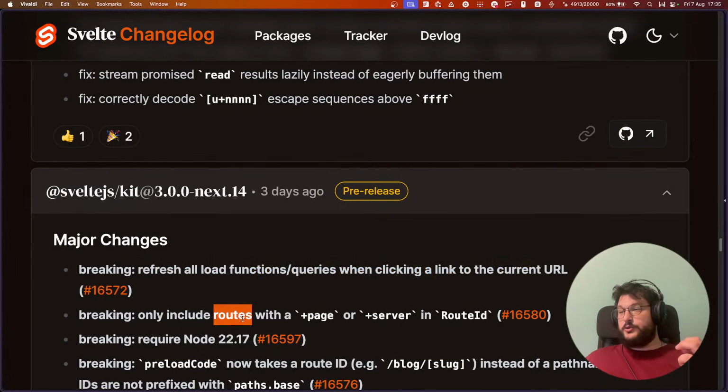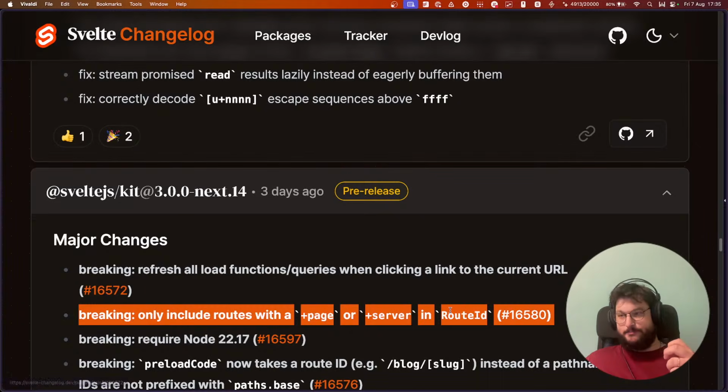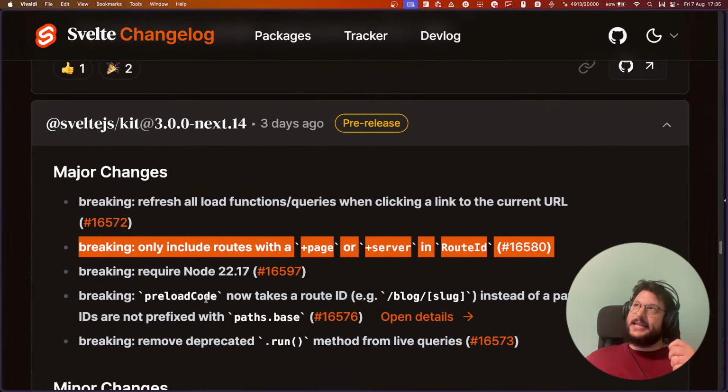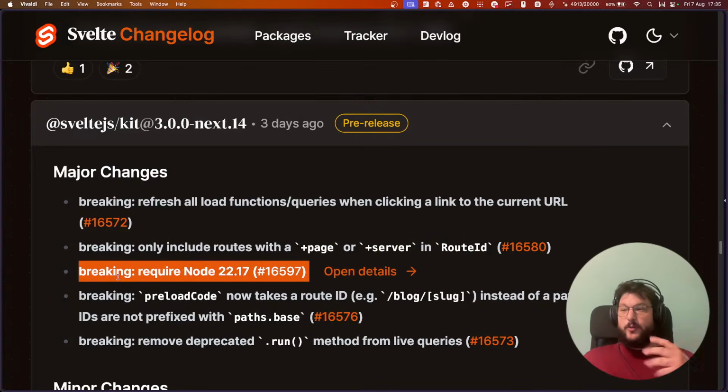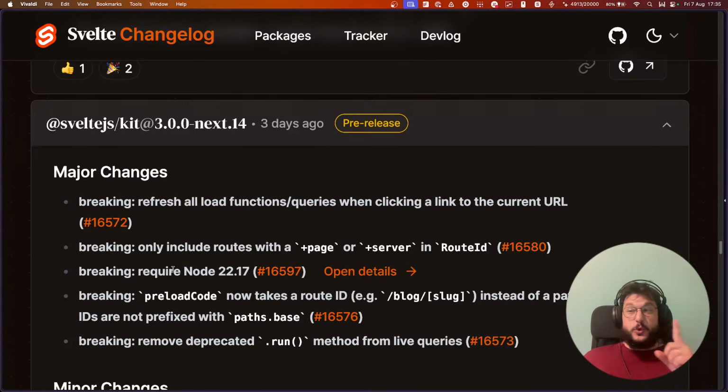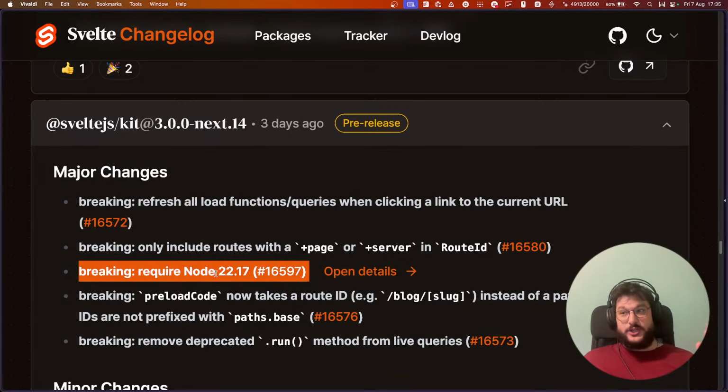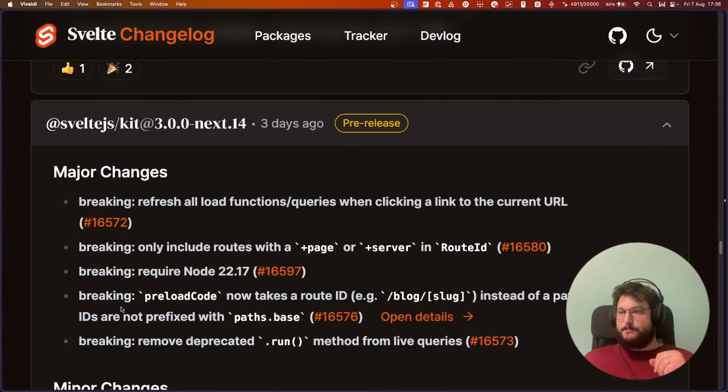Only include routes with a +page or +server in route ID. Okay, that's nice, because probably before it was also breaking. Require Node 22.17, which we couldn't do before because Cloudflare was still not using 22.17, but now they are, so that's very nice.